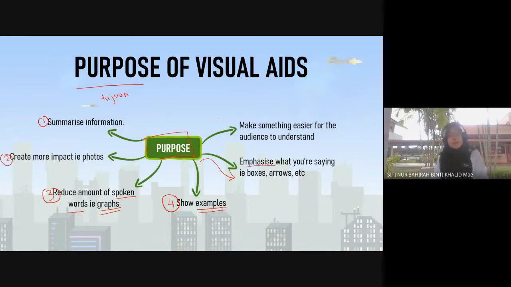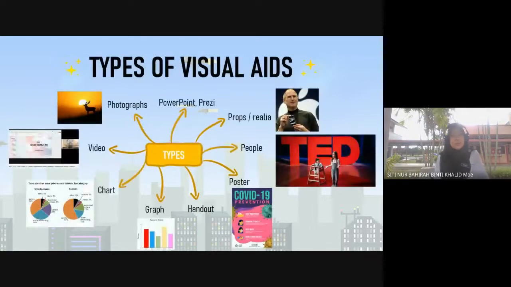And lastly, you can use visual aids to make something easier for your audience to understand. Because when you have visual aids, it looks a lot nicer and it looks simpler. So your audience will be able to understand better. Okay, next, let's move on to types of visual aids.